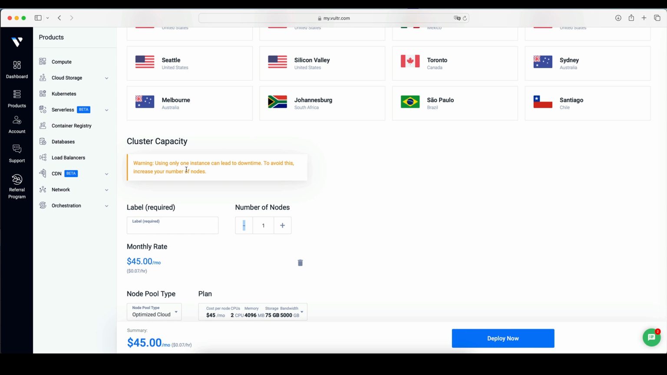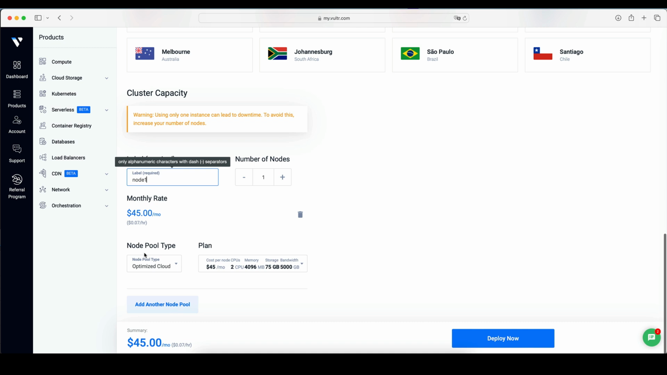But you can also see there is a warning saying you may have downtime if you just have one node. But it's okay because this is fine in a dev or test environment. And we should give the node a label, and this is required. So let's say we call it node 1, and next we can pick different node pool types, and the different node pool types will also lead to different costs.